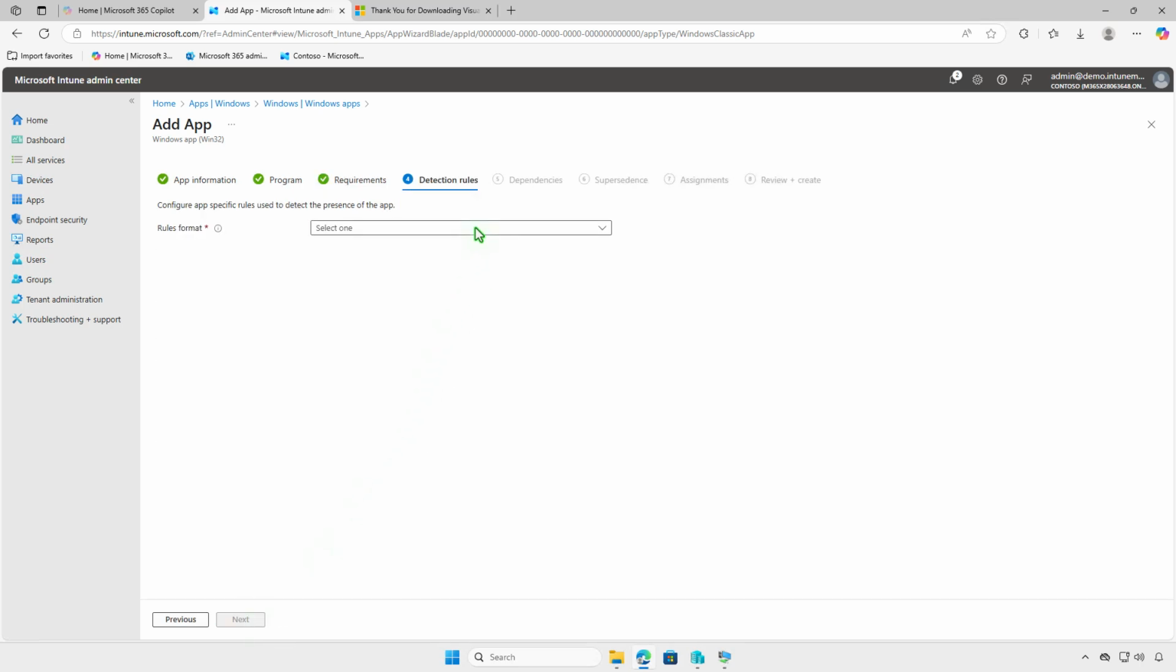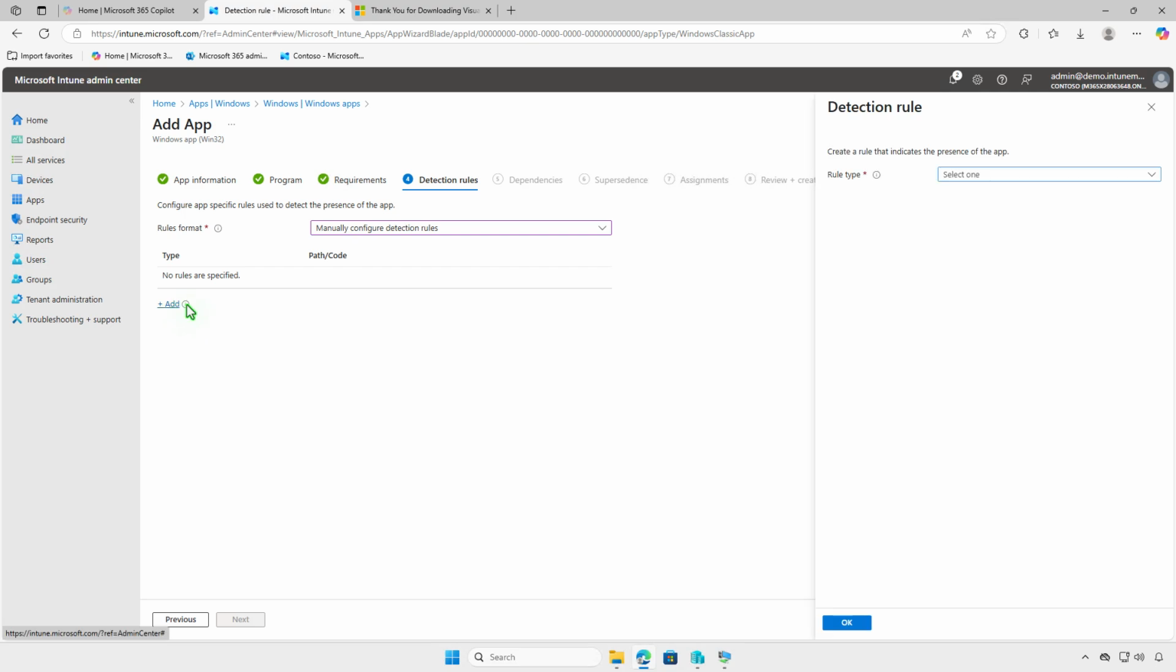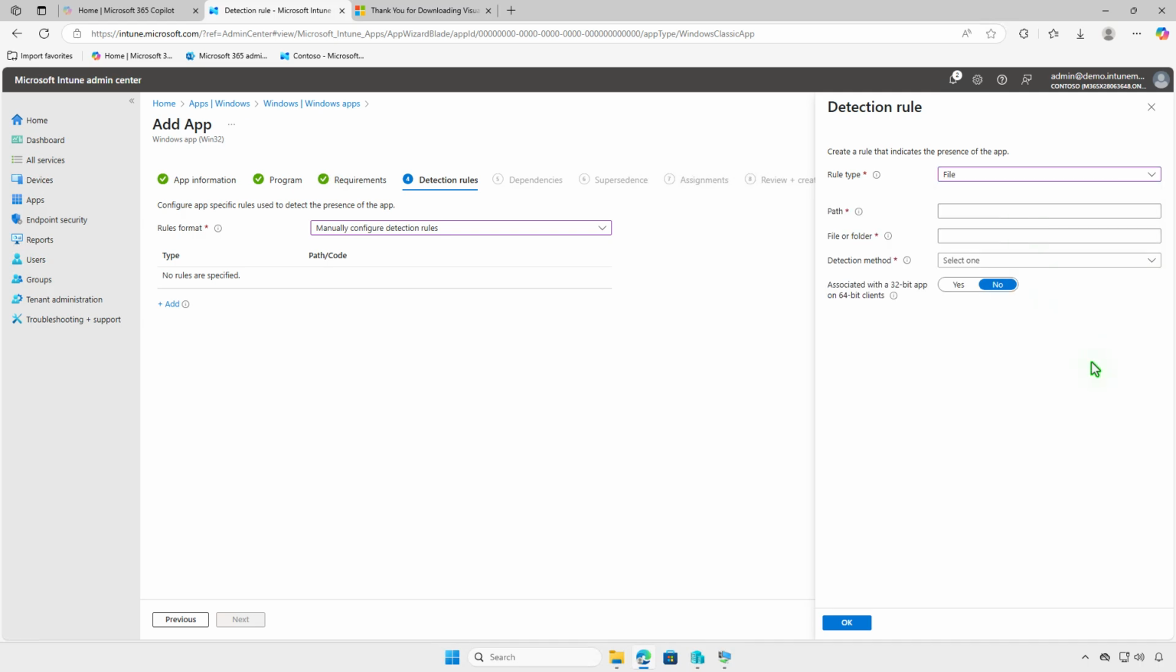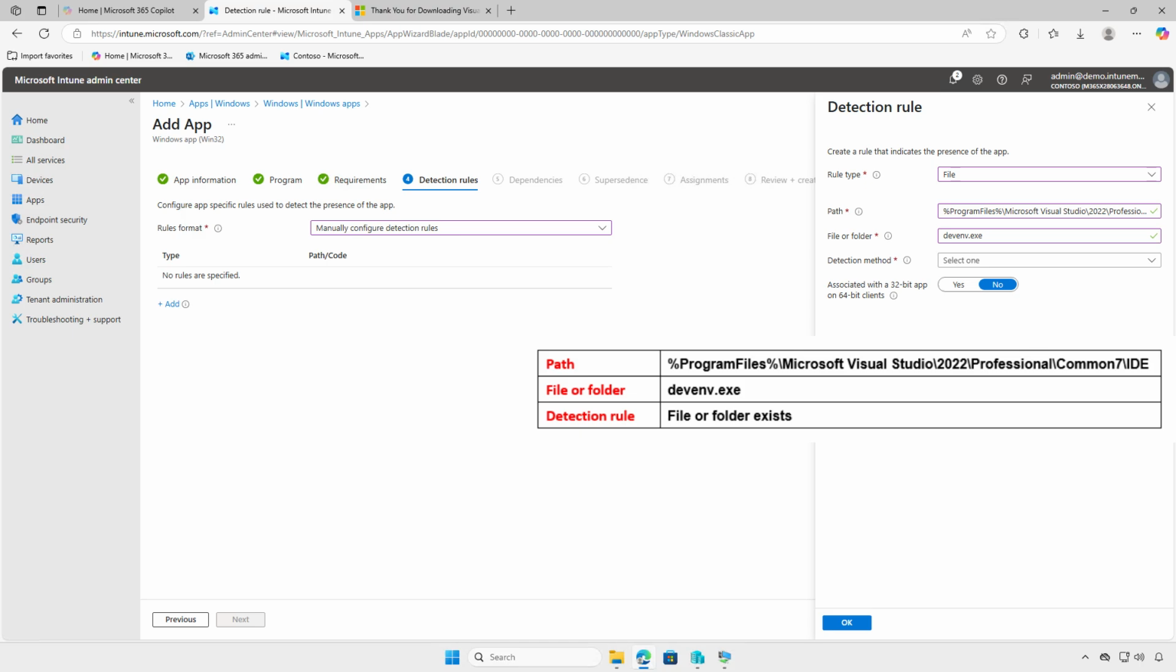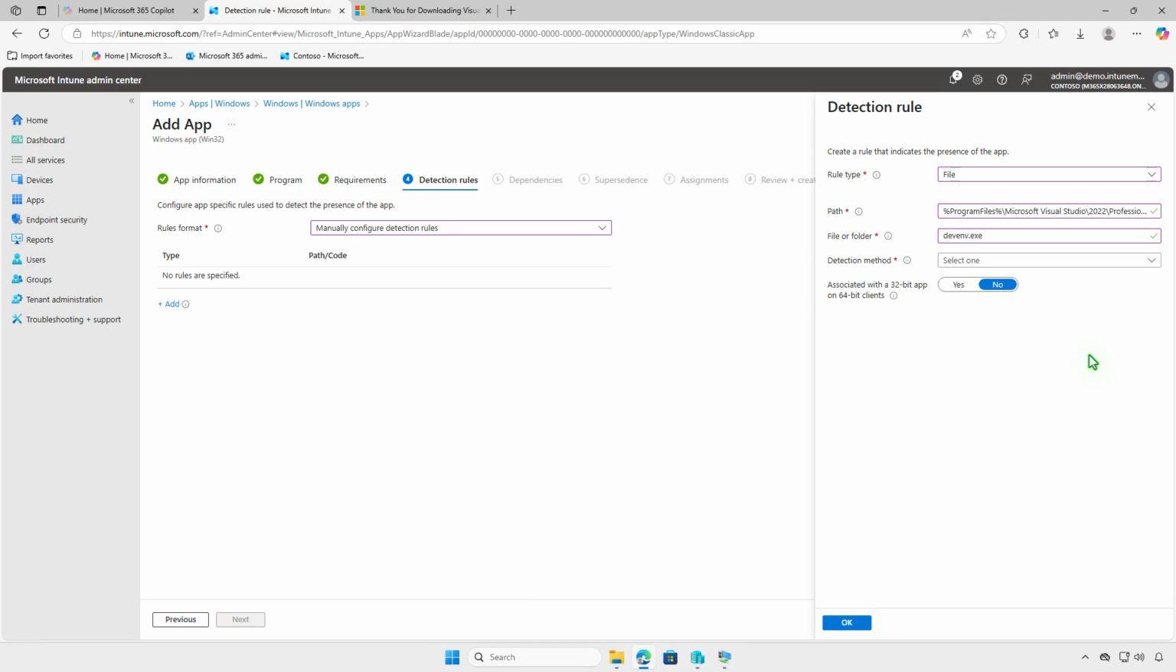Detection rules allow you to check if the app is already installed on the managed devices. You can either use a custom detection script or a manually configured detection rule. In this video, we'll use the manually configured detection rule type. Select file as the rule type to verify based on file or folder detection. Enter the following information to configure the detection rule. For the detection method, select file or folder exists.